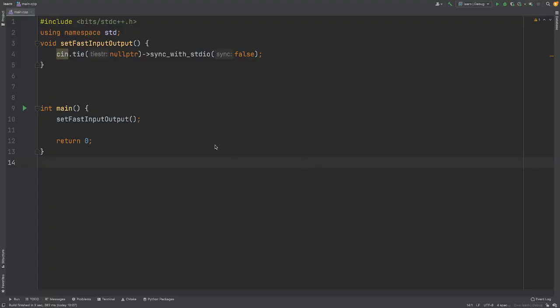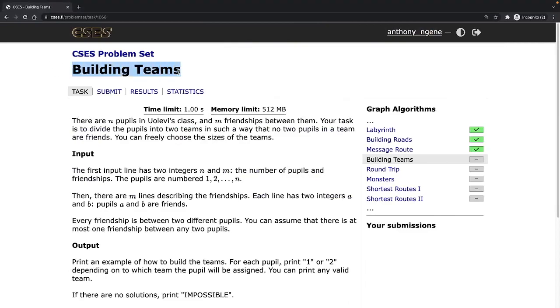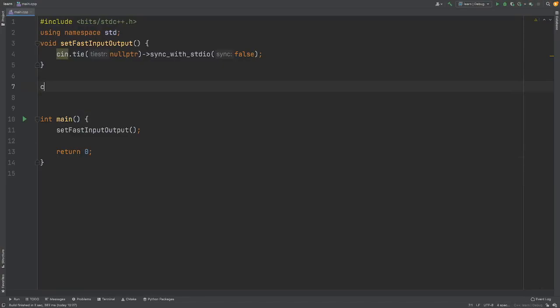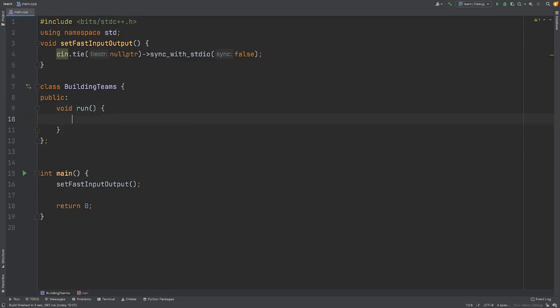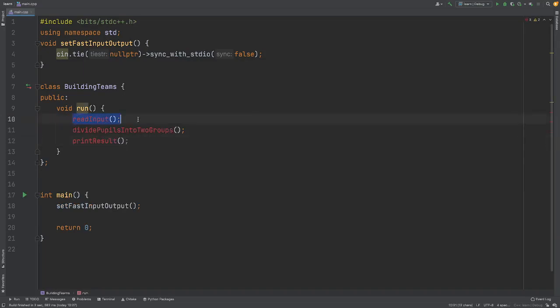All right, so let's code this out. Let us create a class BuildingTeams. So let's have a run function that will run our program. We're going to do 3 basic things. First, we're going to read in the input. Then we're going to divide pupils into 2 groups using this function. And then finally, we're going to print the result.